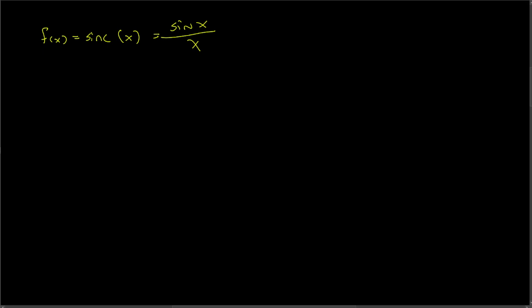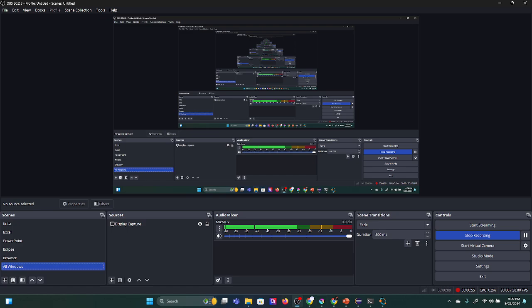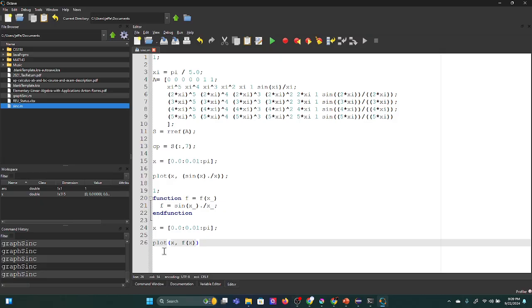We know it has a problem at 0 because anything divided by 0 is undefined. So we're going to look at tools on how we can change this. So what I'm going to do is open GNU Octave. And in GNU Octave, let me switch over here. I'm going to switch to all my windows. Well, we're going to get many windows here, but I'll come over to GNU Octave.